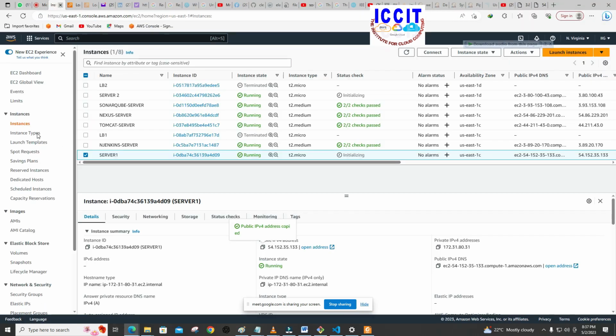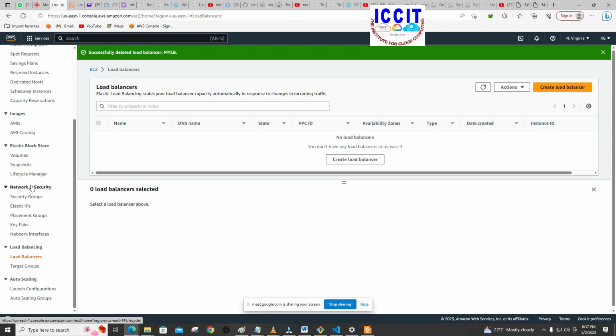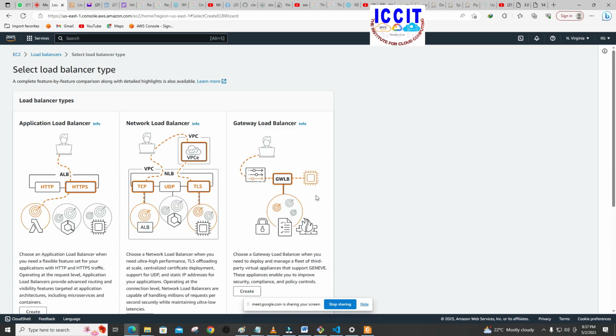So you come down, if you look at the left side of the screen, you will see something there, load balancer below. You see load balancer there. You click on load balancer. The load balancer is heavy to create. Now create load balancer. You look at something here, create load balancer.